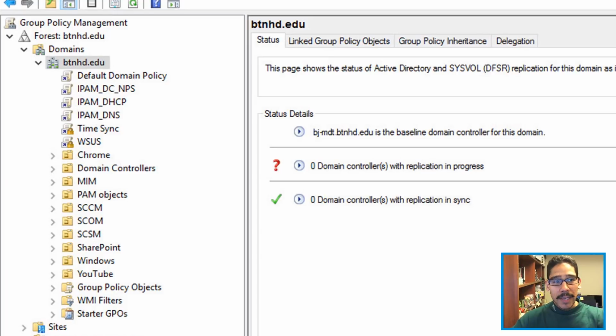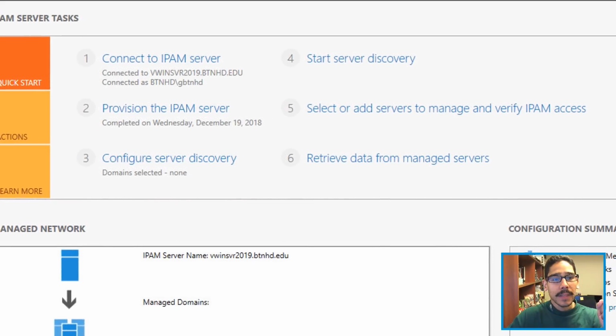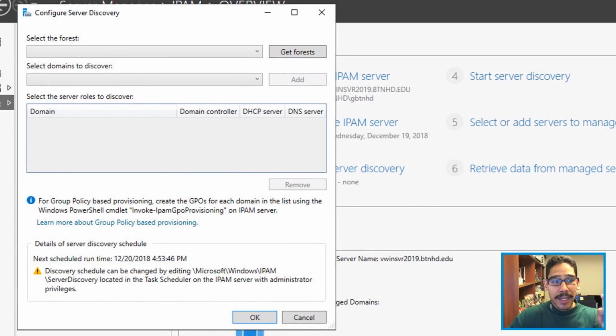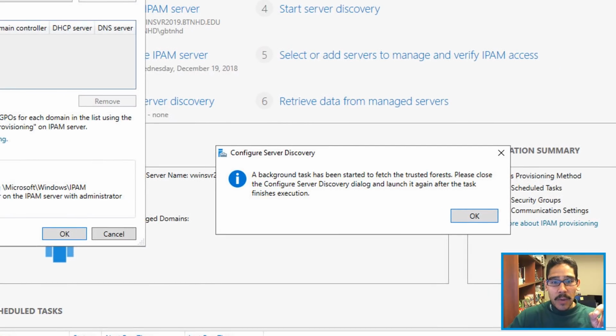Next thing you need to do is, if you have a workstation that has access to the Group Policy Management Console, log into it, and you're going to see 3 new group policies. Okay, that's a good thing. That means the PowerShell commandlet worked. Good, right? Next thing that we need to do is configure the server discovery. That's the third step. So click on that. You're going to click on Get Forest. And once it does that, you're going to get this nice little information dialog box stating that a background task has gone throughout your network.